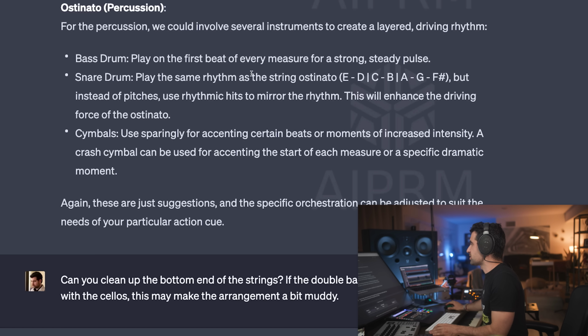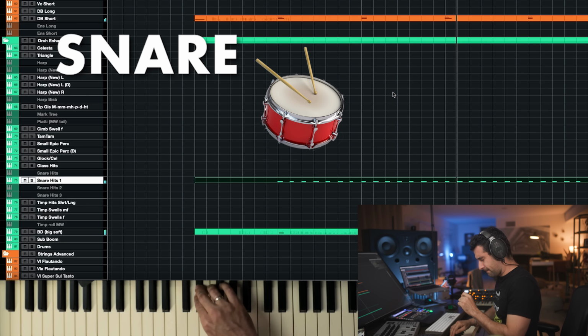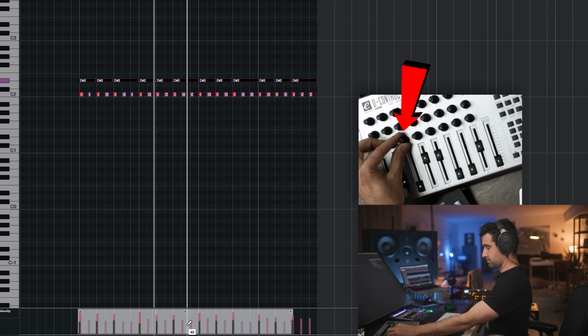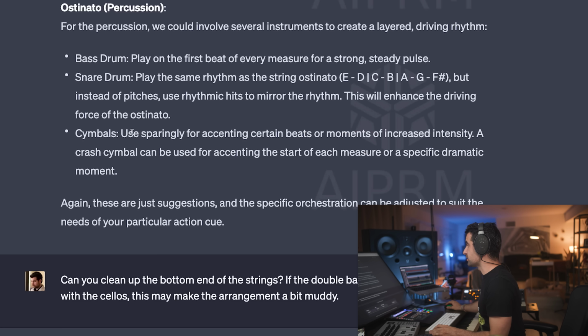Play the same rhythm as the string ostinato, but instead of pitches, use the rhythm to mirror the rhythm. This will enhance the driving force of the ostinato. So I'm gonna move them a little bit over the left side so it compensates with the lower strings over the right side. And then we're gonna have cymbals used sparingly for accenting certain beats or moments of increased intensity.